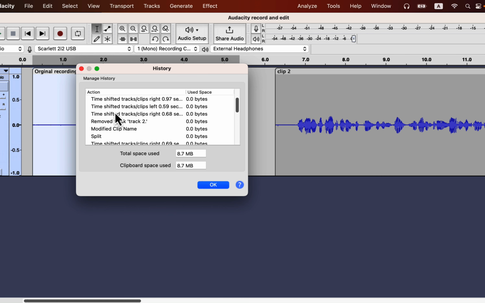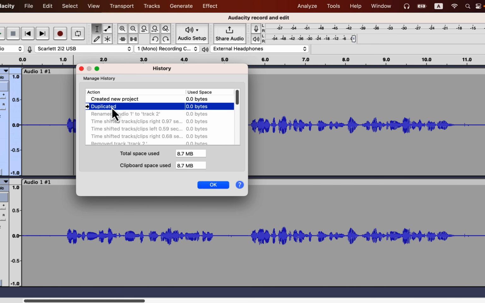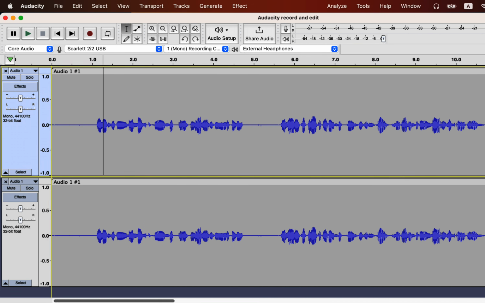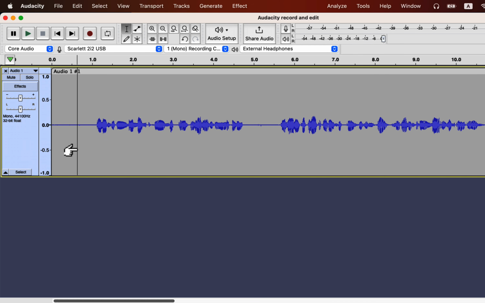I want to discard all my changes after duplicating the track. I will select Duplicated Action and click OK. I will close the duplicated track.